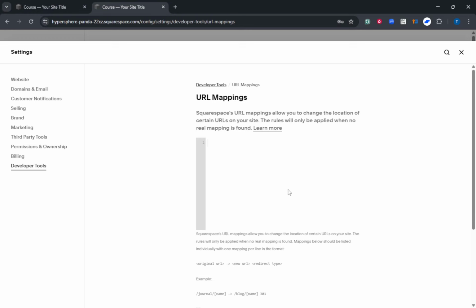is the redirect type. Most of the time you'll use 301, which is permanent, and tells search engines to update their records. If the change is only temporary, maybe you're running a campaign or testing a new page, you can use 302 instead. Let's look at a few common examples.